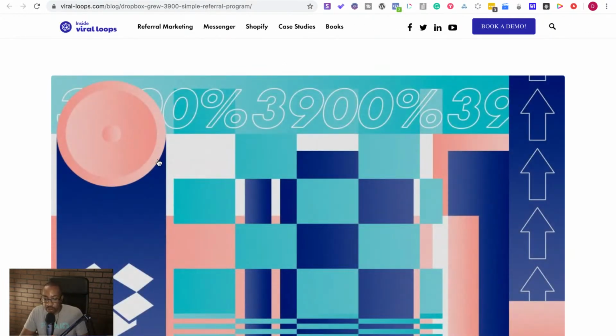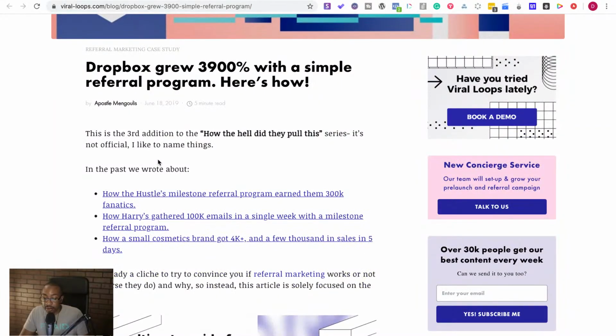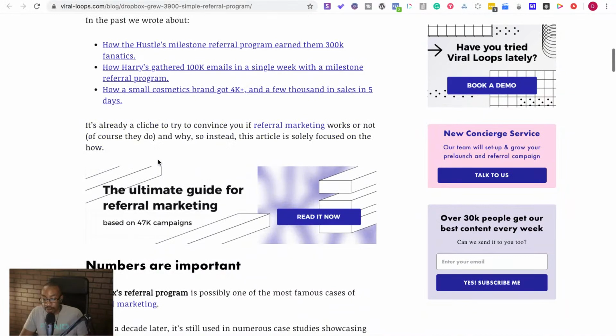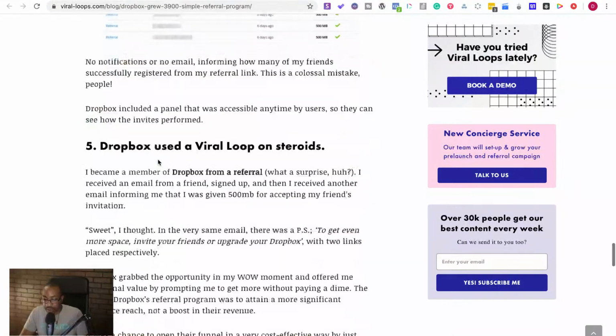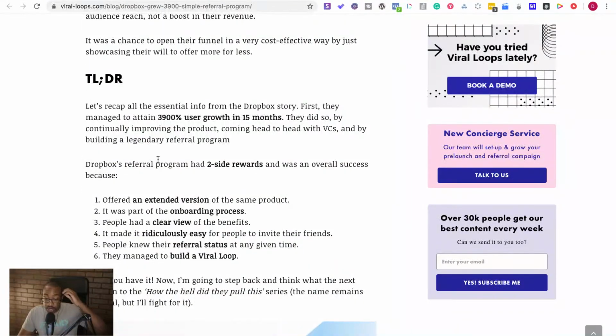So this is through the Viral Loops blog. They have this article, how they grew 3,900%. We're just going to look at the TLDR of how they did it, and then we're going to document it and do it again in real time. So the recap of this is they offered a referral program so you could get an extended version of their same product. They did this as part of their onboarding process. They had clear views of benefits, and they made it ridiculously simple and easy to use. And then afterwards, the people knew their referral status, and they managed to build a viral loop.